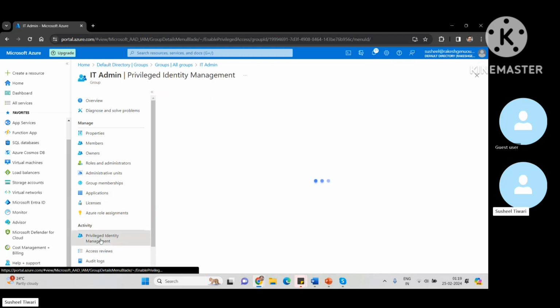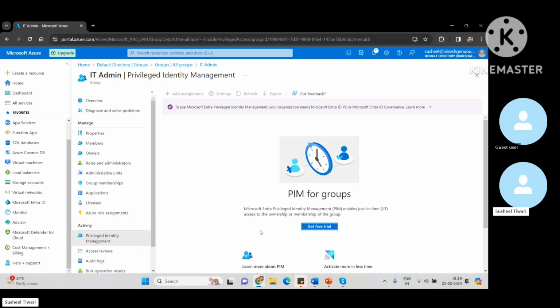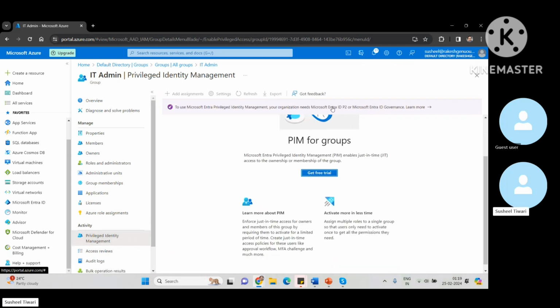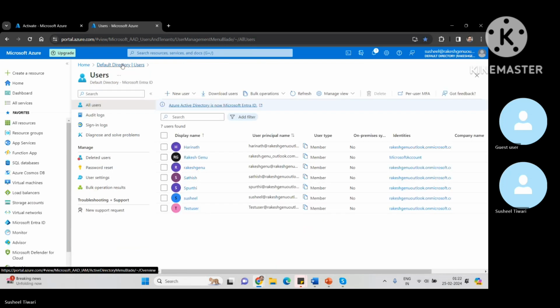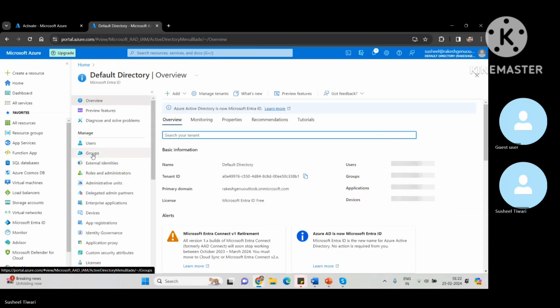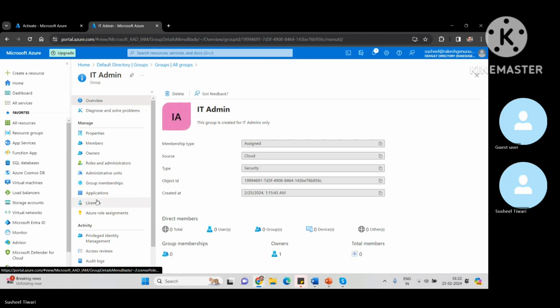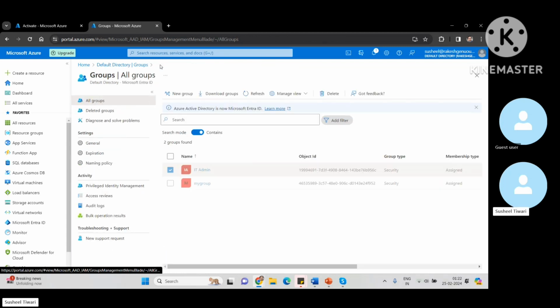If I come to Privileged Identity Management, we need the P1, P2 licenses for that, and then we will discuss it. So yes, this is what we have done at the group level, guys, and there is nothing else to tell you about groups.